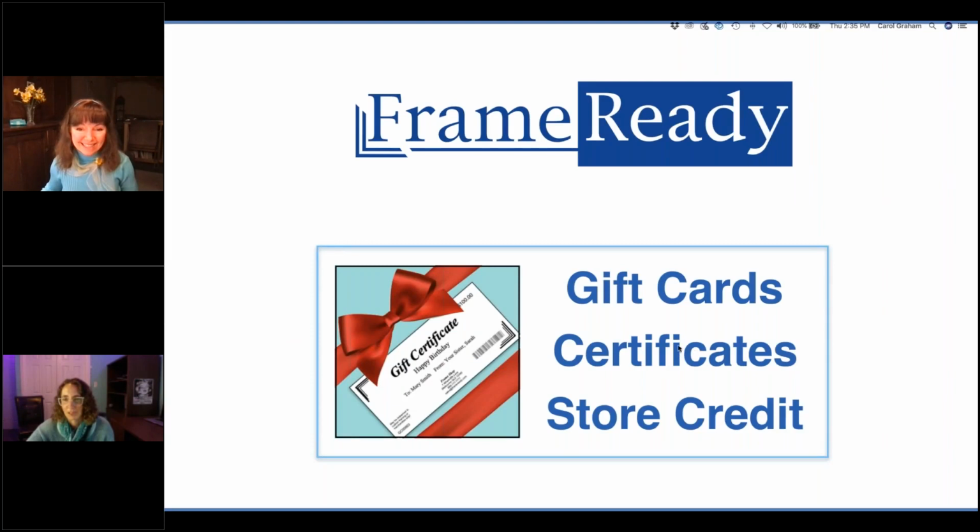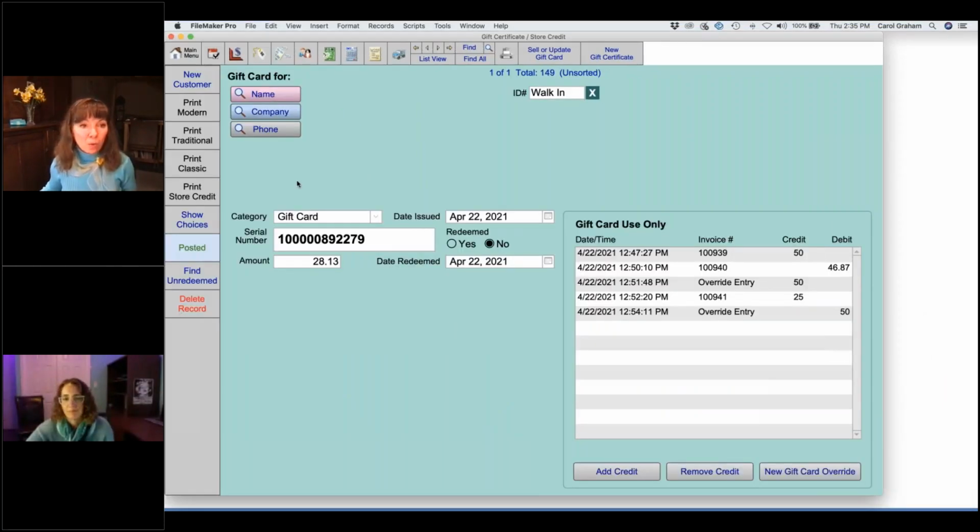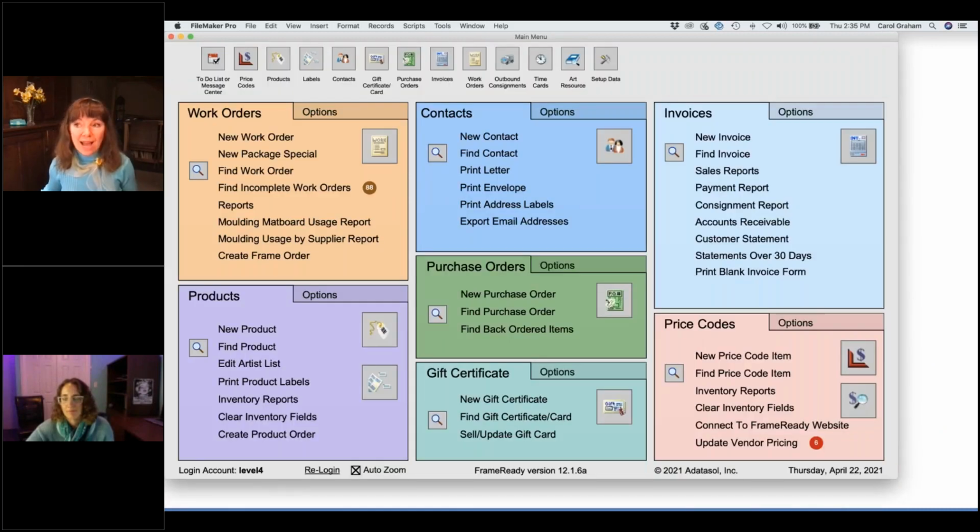Yeah, thank you. Okay, we're going to go back into Frame Ready. Now, we're going to take a look at store credits. And store credit is a great way of being able to say to someone, rather than giving you a refund on your Visa or your MasterCard or your check or your cash, is to hold that money in trust for them until they come back. So they are going to be spending it in your shop.